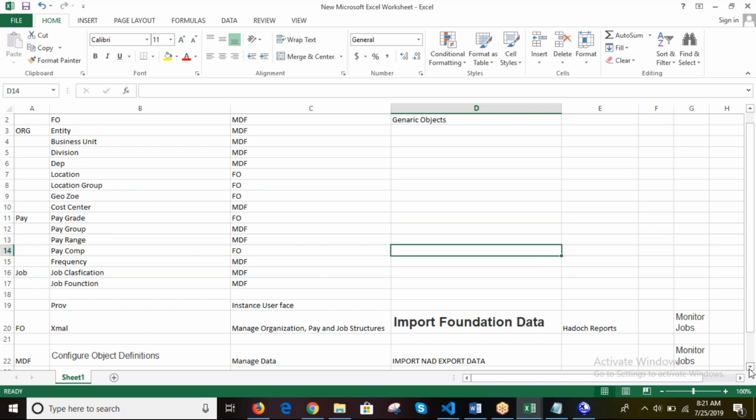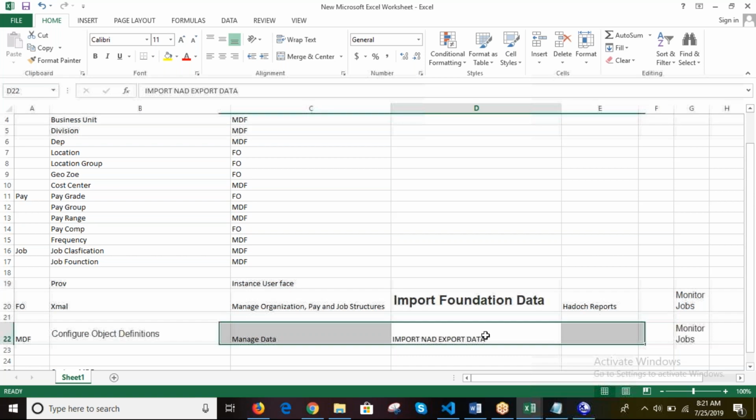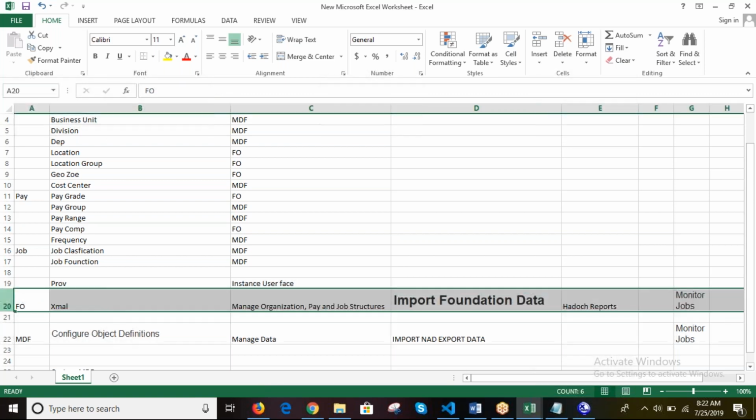Foundation objects, if you compare them to the MDF objects, so this is the MDF object. You can import it and export it, whatever values are available in the MDF objects. For example, department is an MDF object. How many departments are in the system as of now? You can download and export it in this tool, import and export data. Coming to the foundation data, like location group, how many locations are in my system?